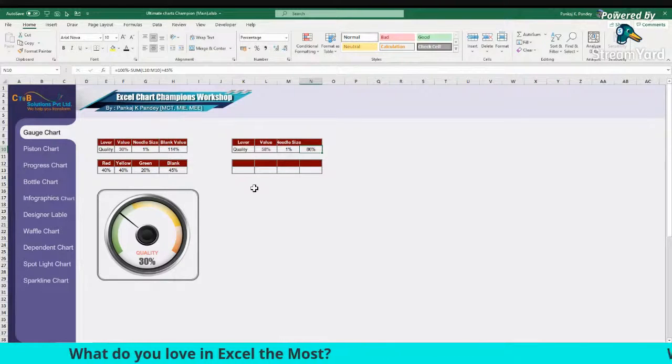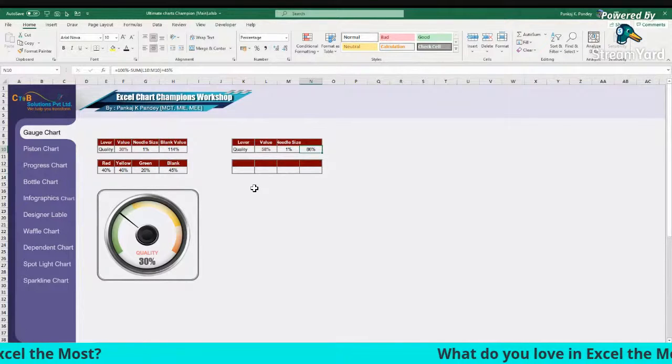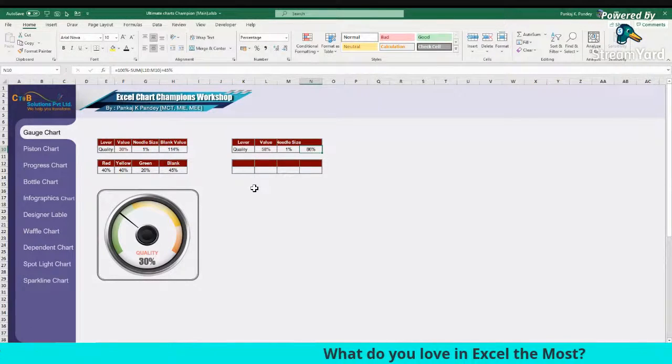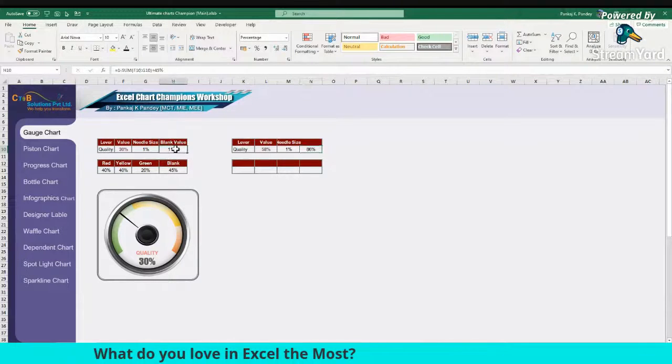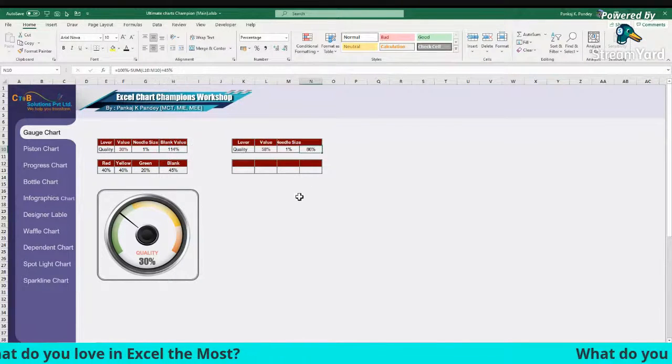Once the session is over, I'll share this file. I'll upload this file in the description, so you can download it also. So go through it. But the logic behind it is just trying to say, out of 100%, this is gone, then what is the rest of the percent left? So these three things are used.